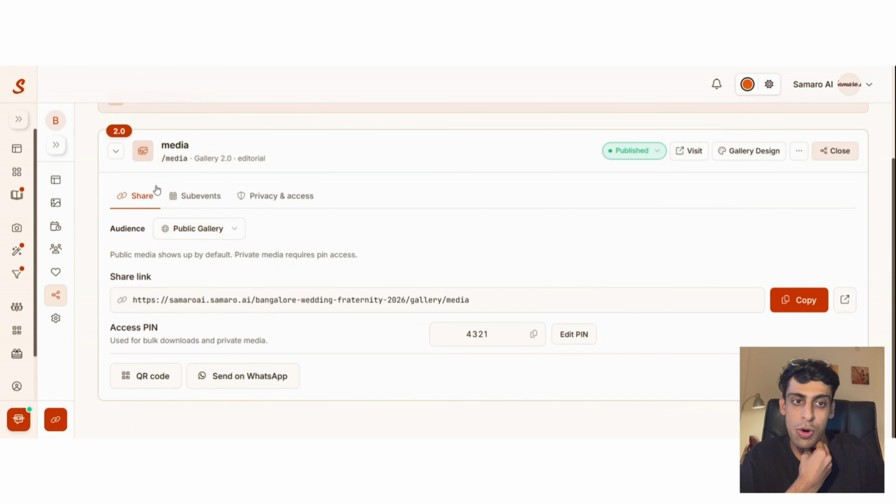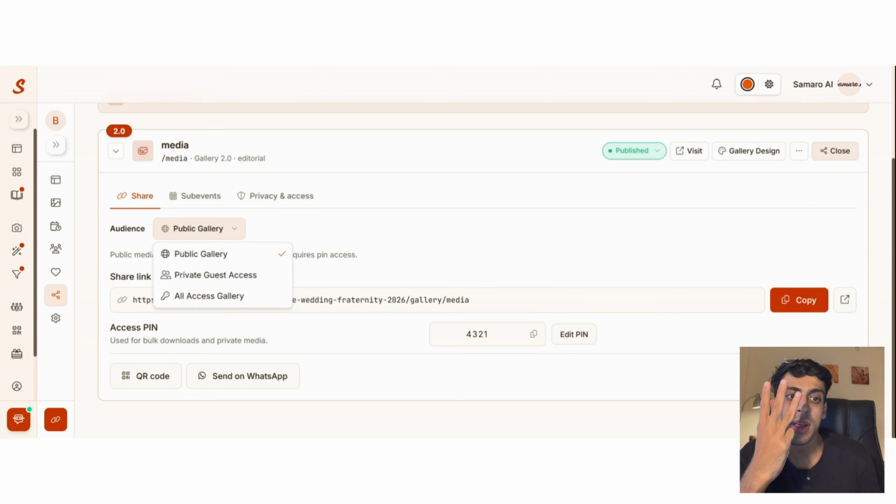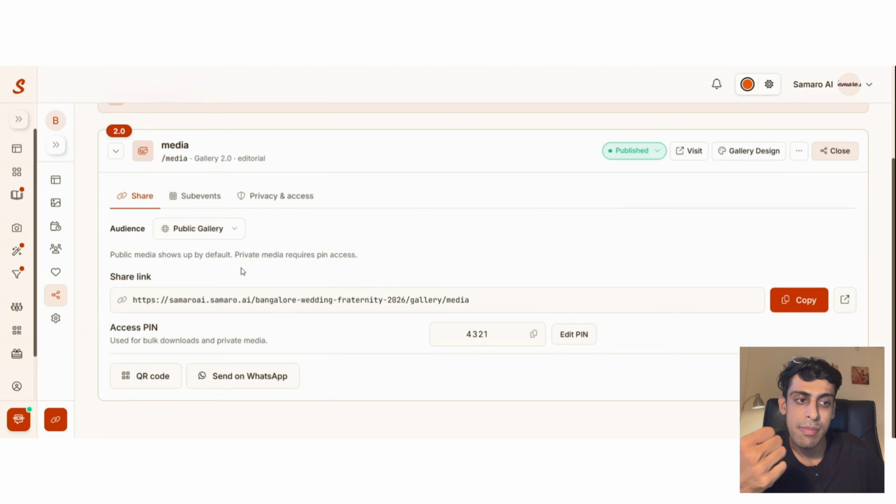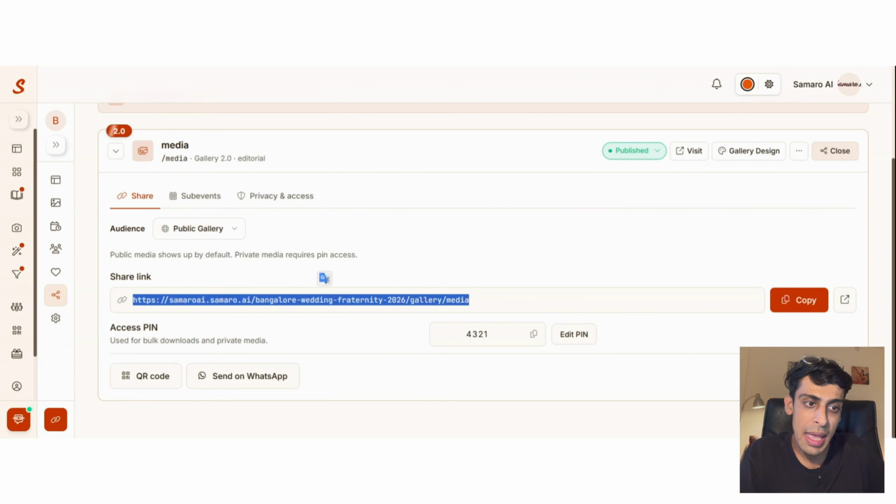and if I go to the share option, the first option comes with an audience. There are 3 possibilities in the audience. The first one is the public gallery, the second one is the private guest access, and the third one is the all access gallery. The public gallery means that you can share this particular link with any of your users the moment they are going to open it. Let me try opening it in a new tab for you guys.